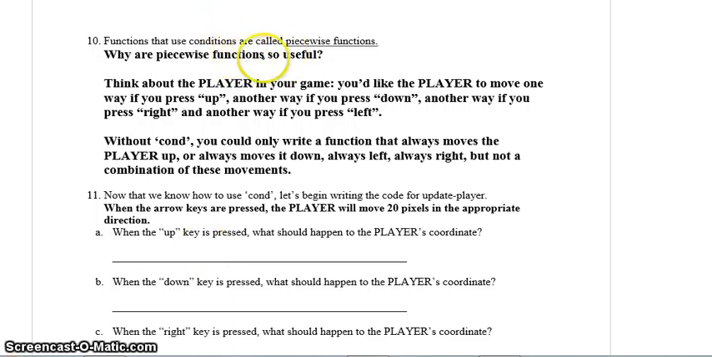Functions that use conditions are called piecewise functions. Why are piecewise functions so useful? This is where we're relating this to our video game. Think about the player in your game. You'd like the player to move one way if you press up, another way if you press down, another way if you press right, and another way if you press left. Those are really 4 separate conditions. Without conditionals, you could only write a function that always moves the player up, always moves it down, always left, always right, but not a combination of these movements.